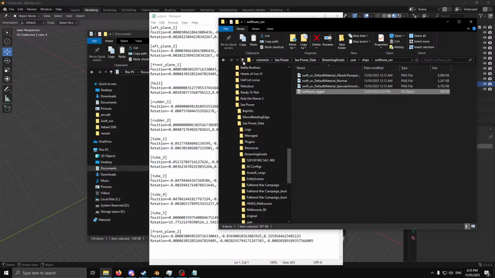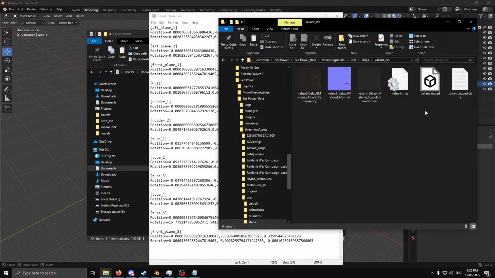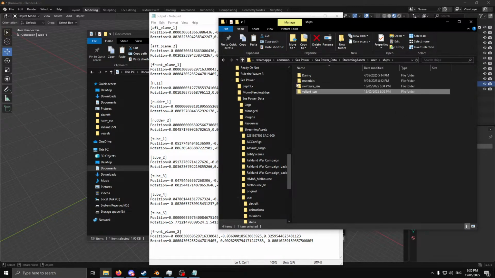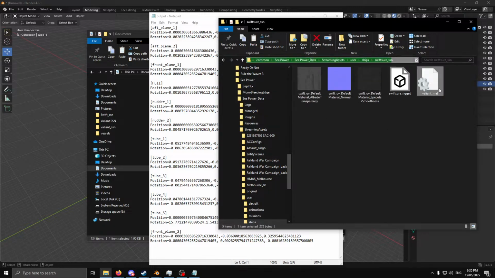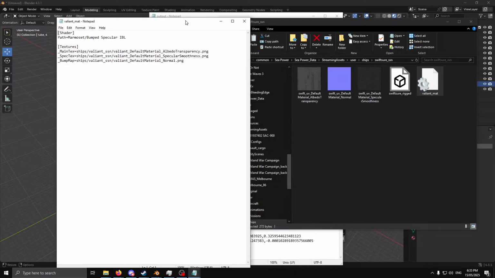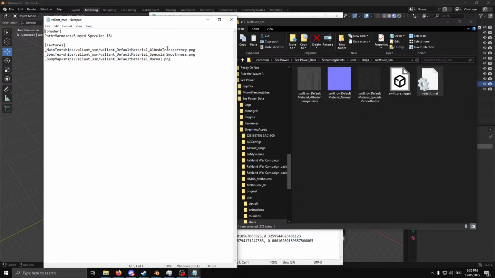Won't really need that anymore. Just gonna go to my Valiant and copy this mat file. Come back in here. And I just gotta set up the pathways.